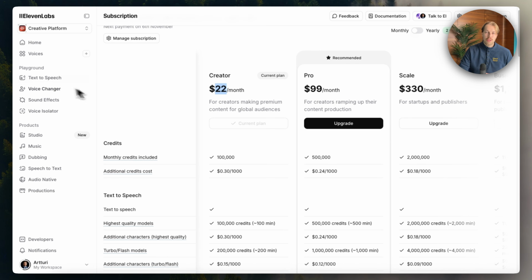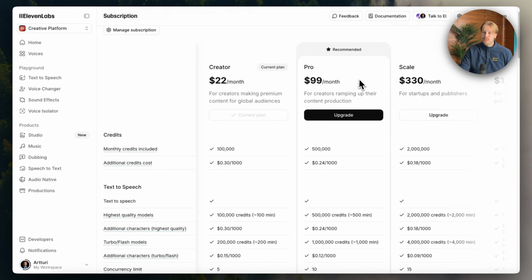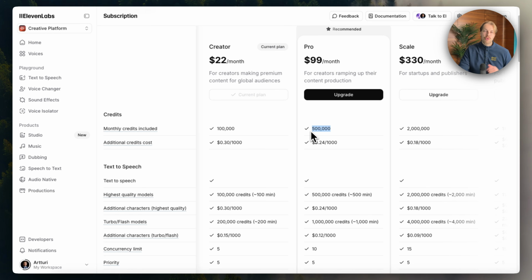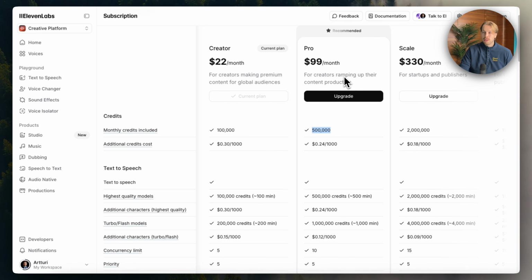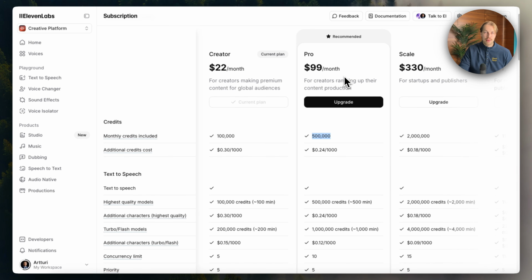And if you're not just playing around, if you're not planning to use it just once or twice a week, you might want to try this recommended pro plan. This is $100 per month, but this will give you so many more credits. So you can create hours and hours of AI audio content with this plan every single month, which can save you a lot of time and money in the long run.